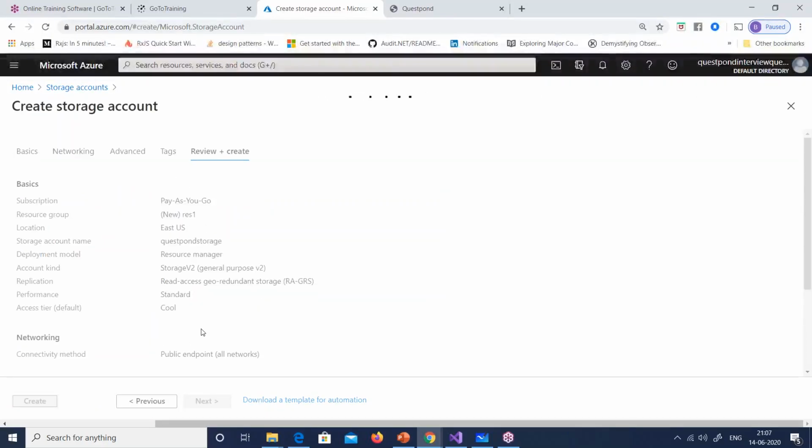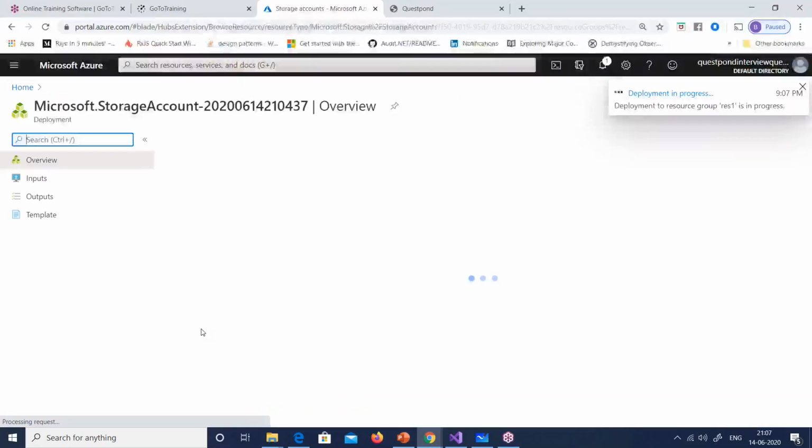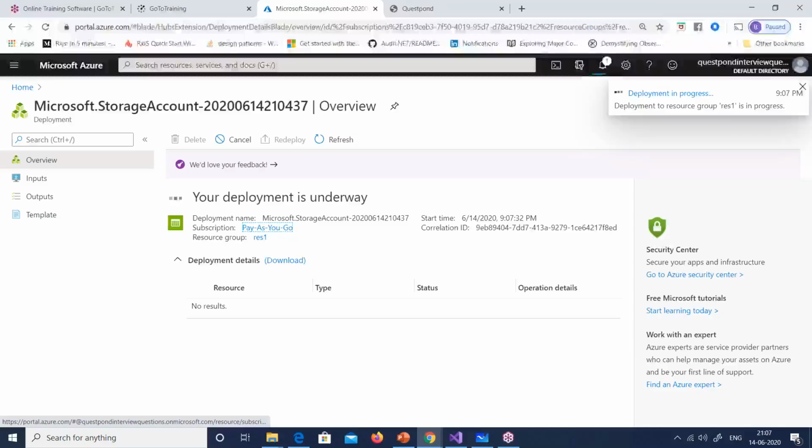So that's one thing which is expected: how do you create an Azure storage account? How do you create a blob, right? How do you access that in C# and so on, right? So now here you can see the Microsoft storage account is getting created. That's the deployment underway, right? So this is one part, right?